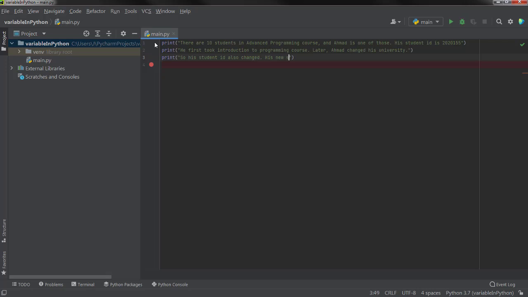His new student ID is suppose 2021-099, and he paid, for example, he paid 50.75 dollars as registration fee, and then close.